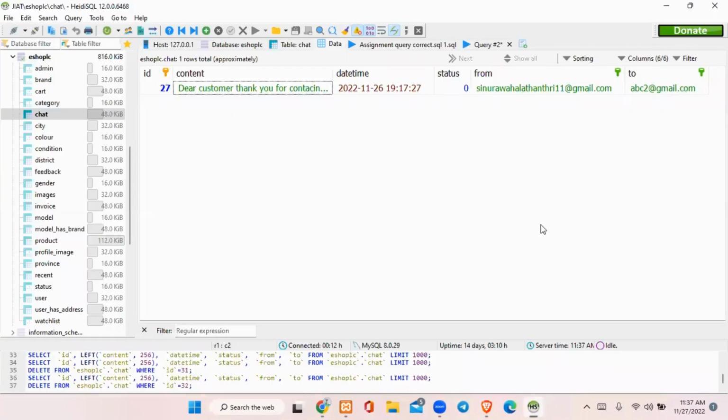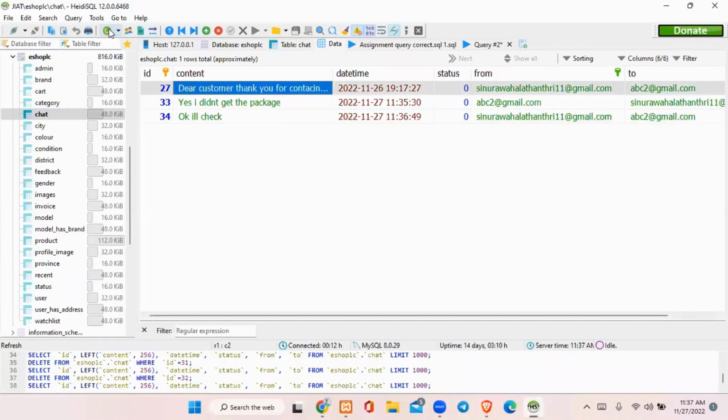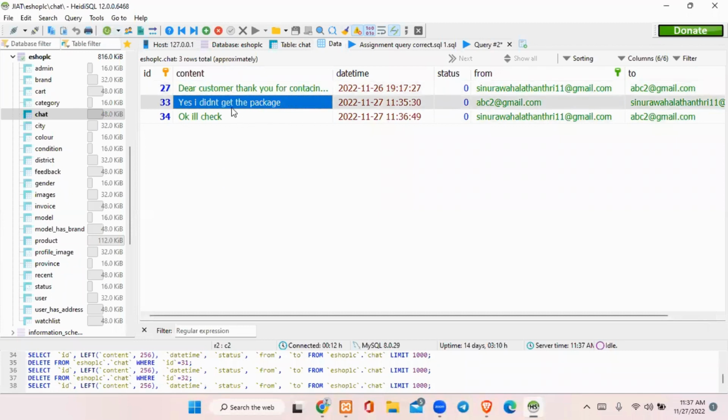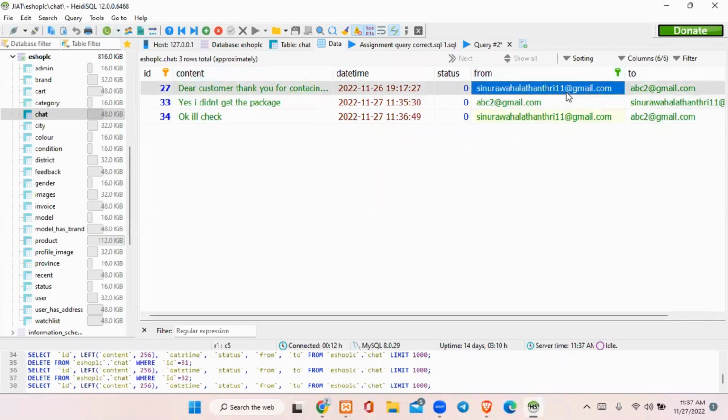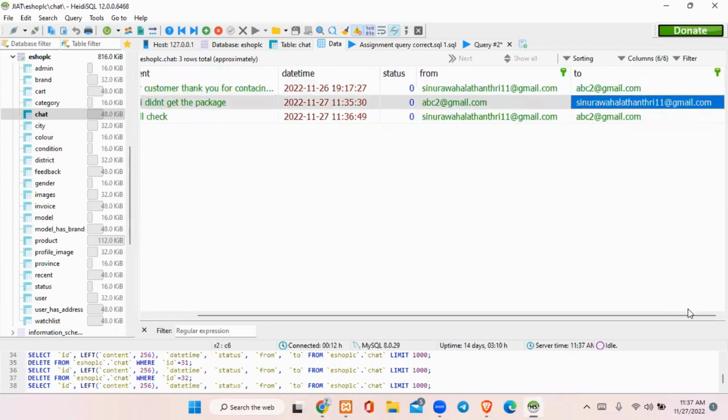If we move on to our database and reload it, y'all can see that the messages I have sent, the date, time, the status, and the email from and the email to have been added over here. Let's move on to see the backend code I have written for this amazing process.